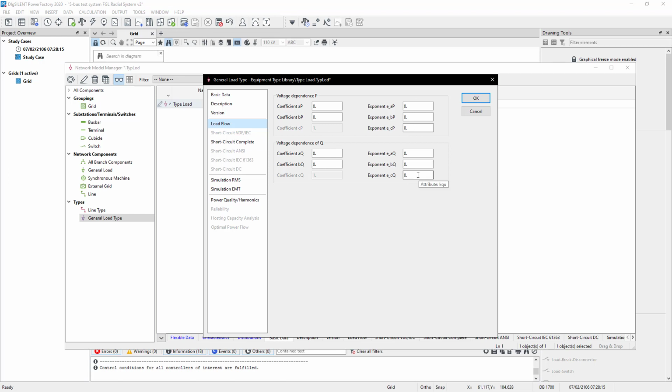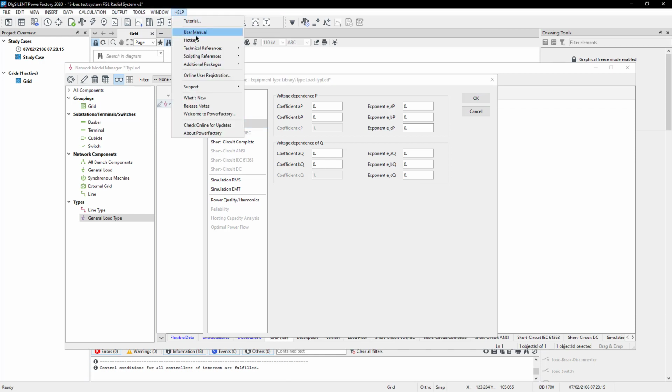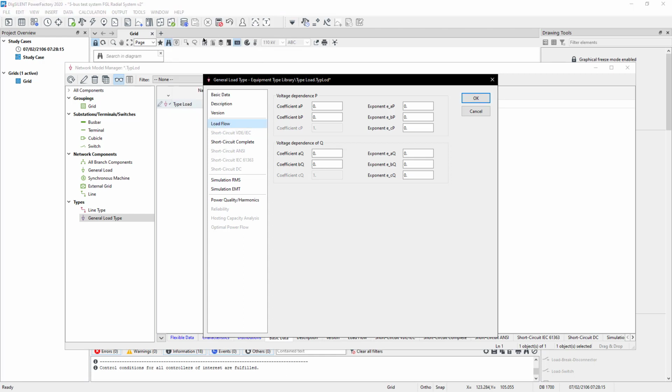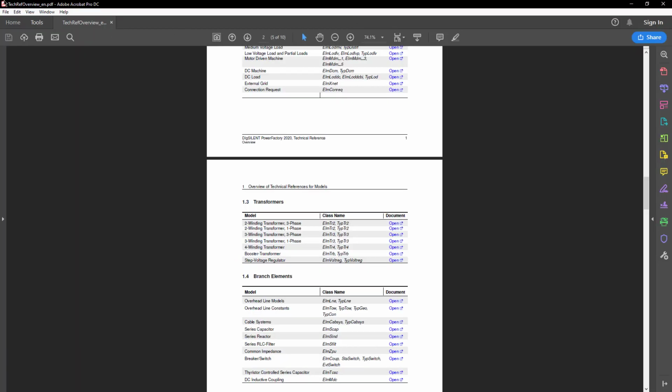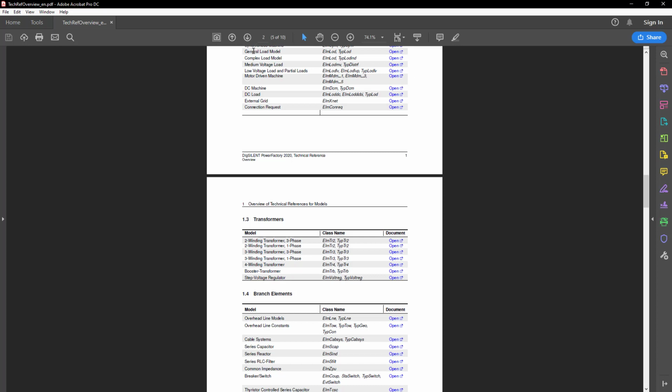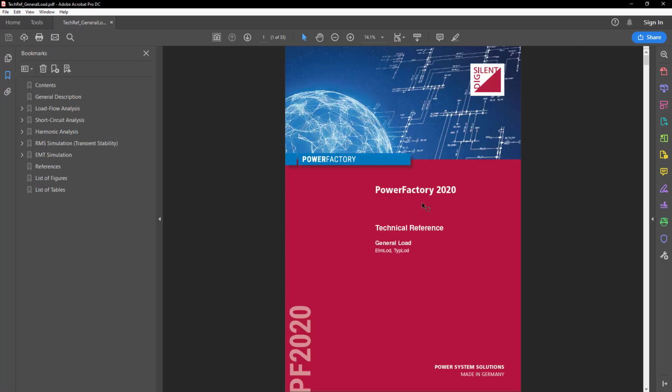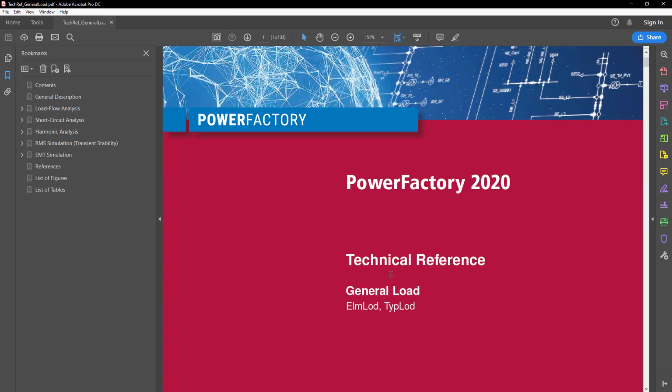If you remember from my explanation, we can go here to the technical reference for models, or we can do something much better. PowerFactory is right now more helpful, and if you press F1, automatically it will open a PDF file, and this PDF file is pointing directly to the location of the technical reference for the general loads. What I will do now is open it here, and voila, we are right now inside a beautiful documentation, the technical documentation for the general load.